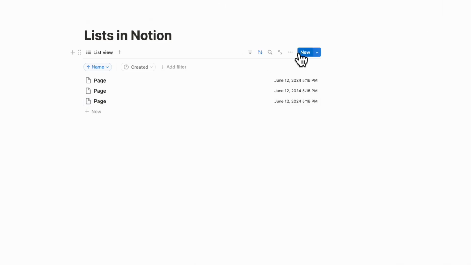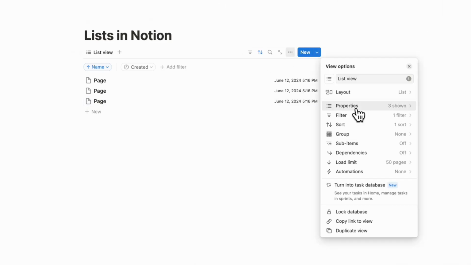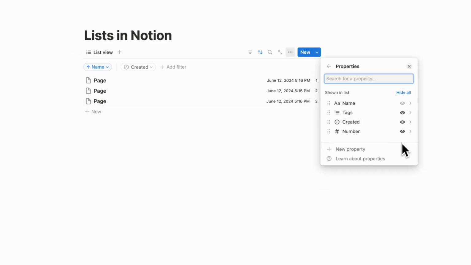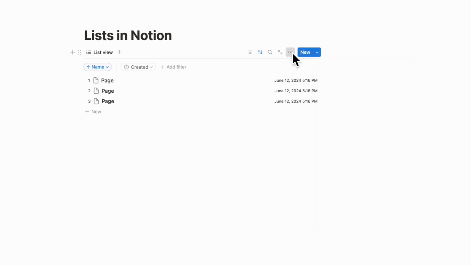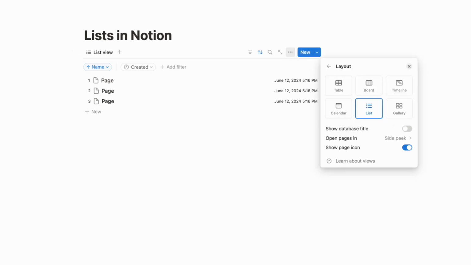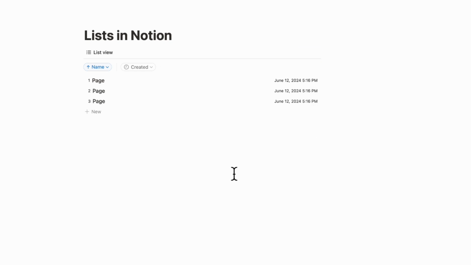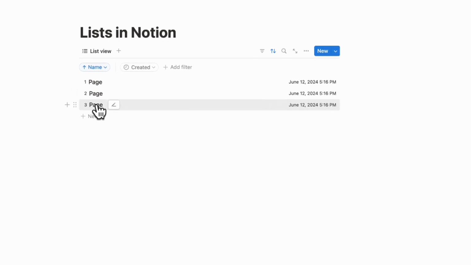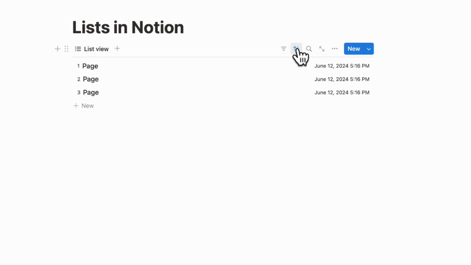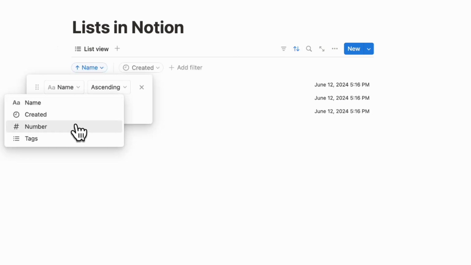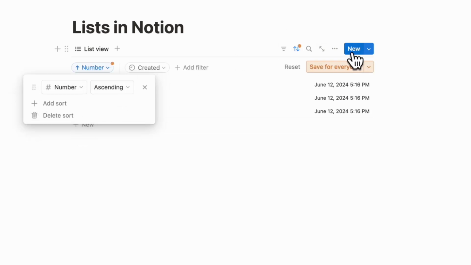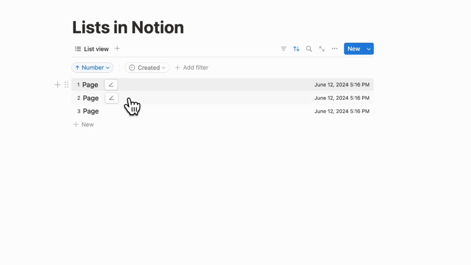And then if we close it, we can go to the three dots here, go to properties, and then turn on the number, and then put it all the way to the top. And then what you can do is also to hide the page icon by going to layout and then toggle off show page icon. And basically now we have 1, 2, and 3, and we can sort this by going to number and ascending, save for everyone. So now it's sorted like this.